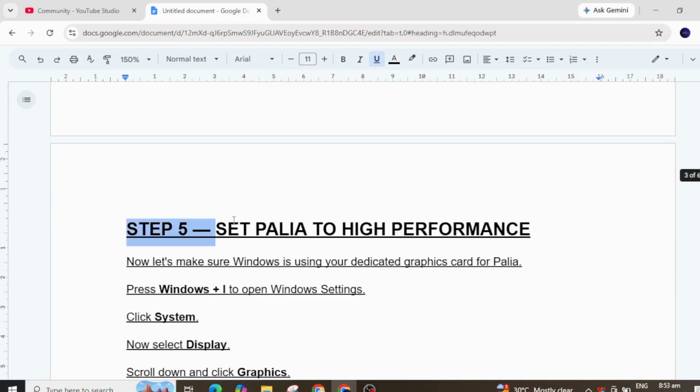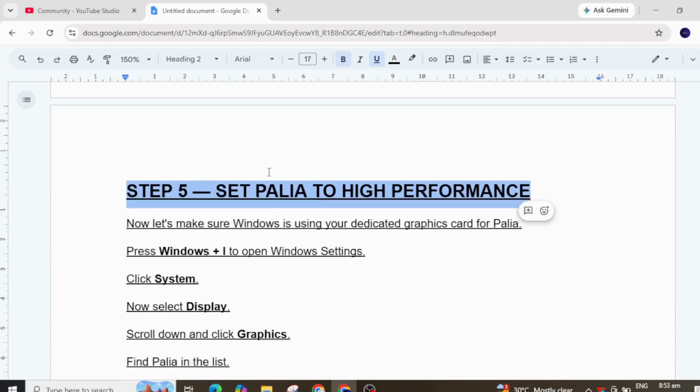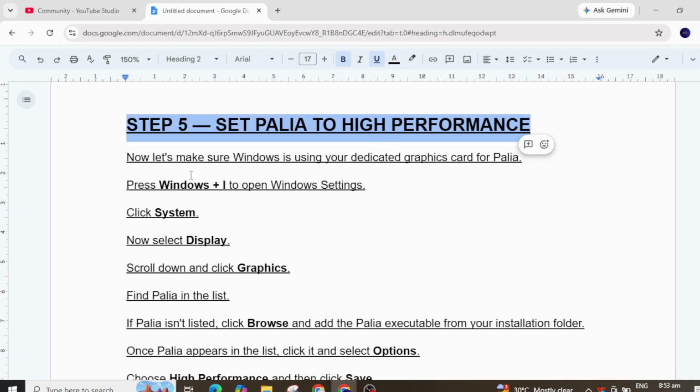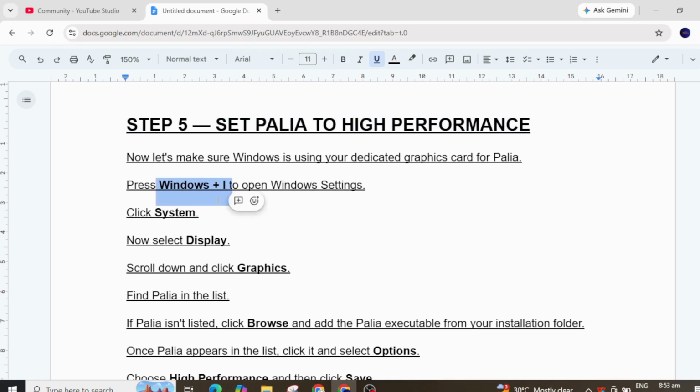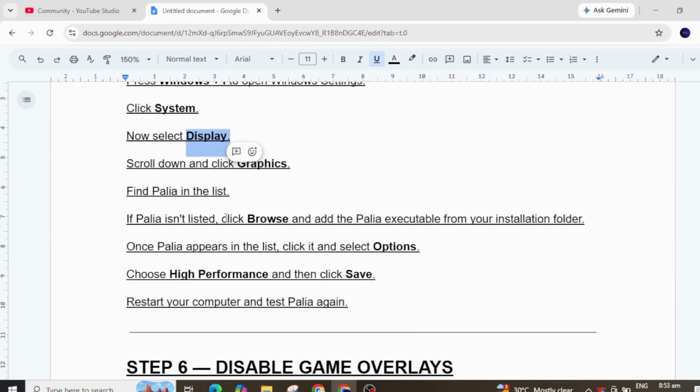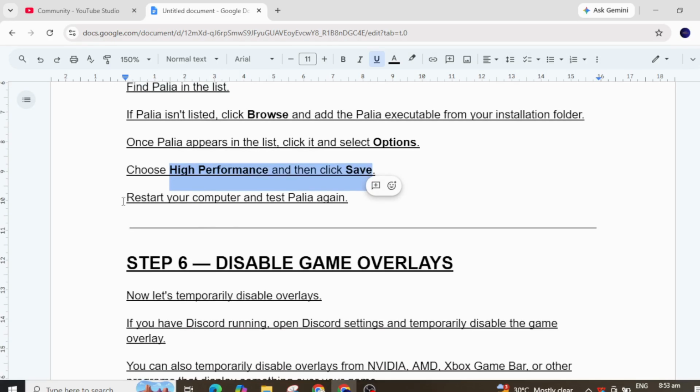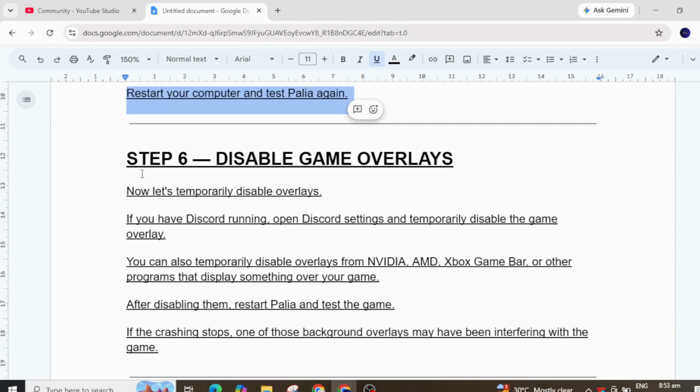Step 5. Set Palia to high performance. Now let's make sure Windows is using your dedicated graphics card for Palia. Press Windows plus I to open Windows settings. Click System. Now select Display. Scroll down and click Graphics. Find Palia in the list. If Palia isn't listed, click Browse and add the Palia executable from your installation folder. Once Palia appears in the list, click it and select Options. Choose High Performance and then click Save. Restart your computer and test Palia again.